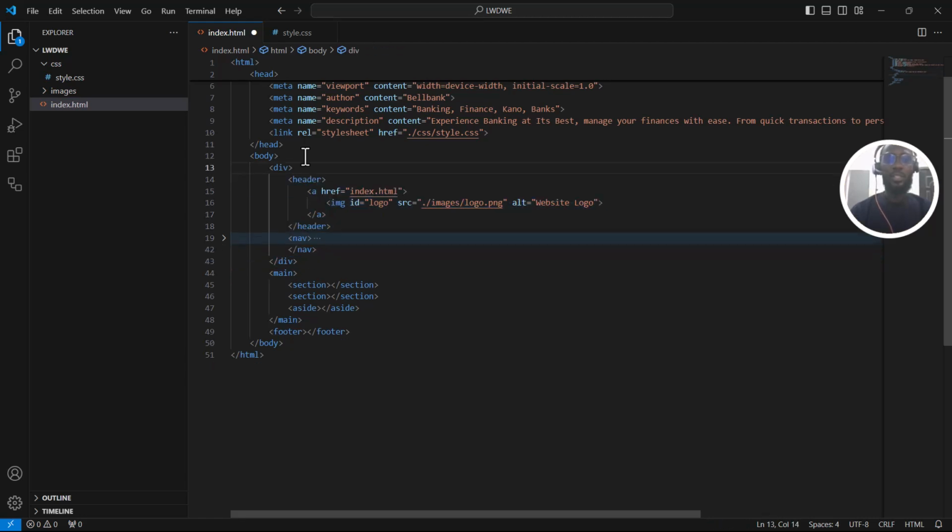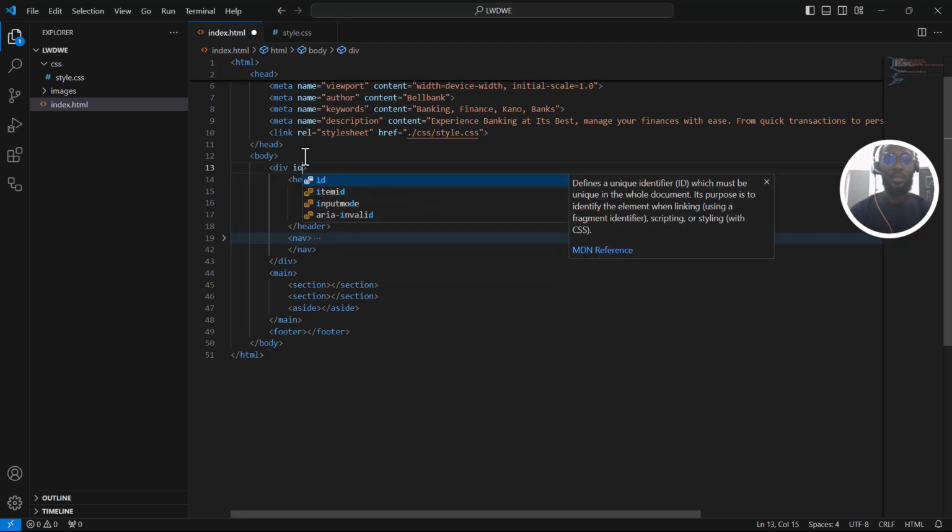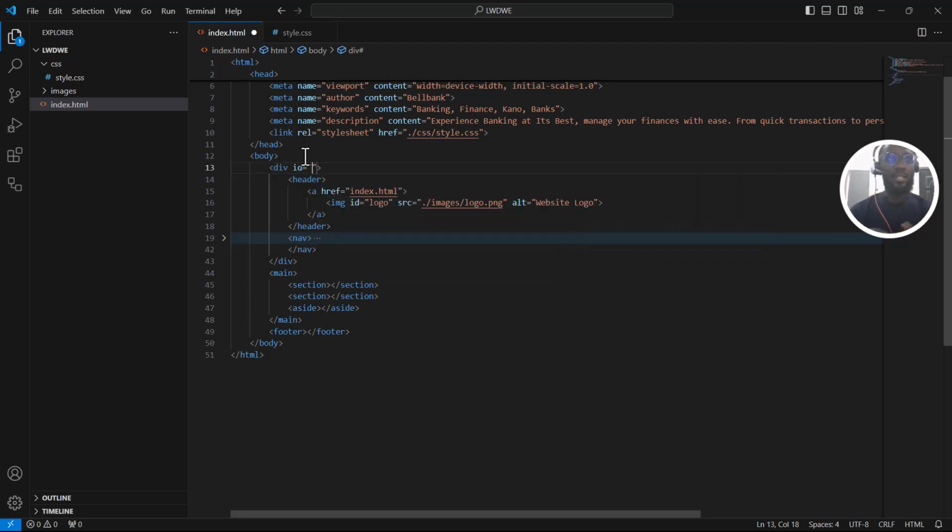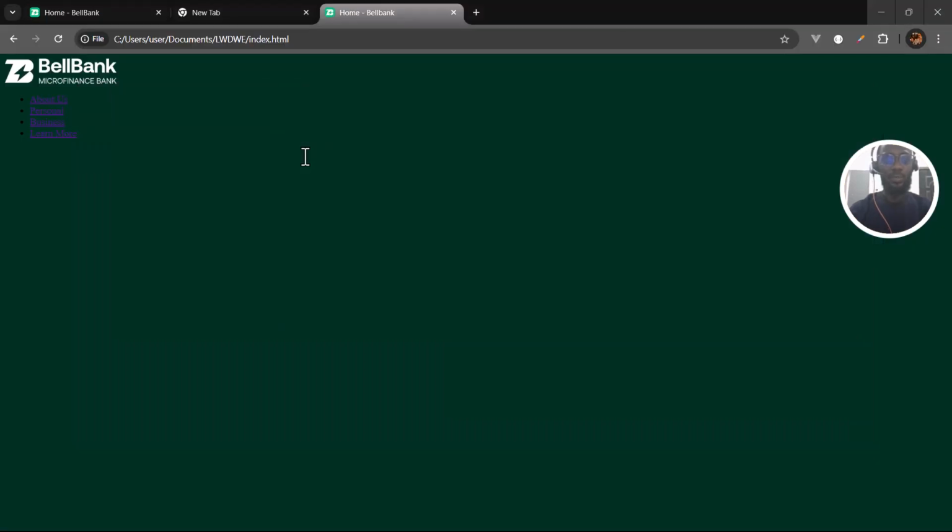So this particular div, we're going to give it an ID attribute. We have learned about the ID and the class attribute, so you can refer to the previous video if you didn't understand the ID and the class attribute. We are going to give it a value of header section. Let's save it, go back to the browser, refresh and see. Now let's go back to our CSS.